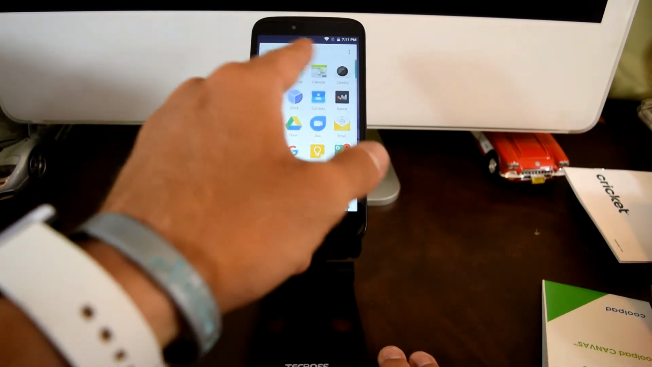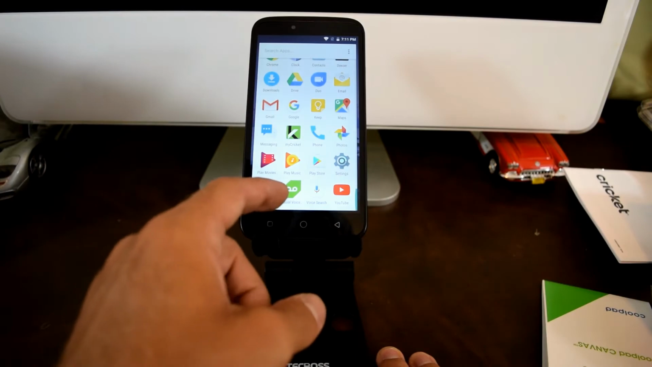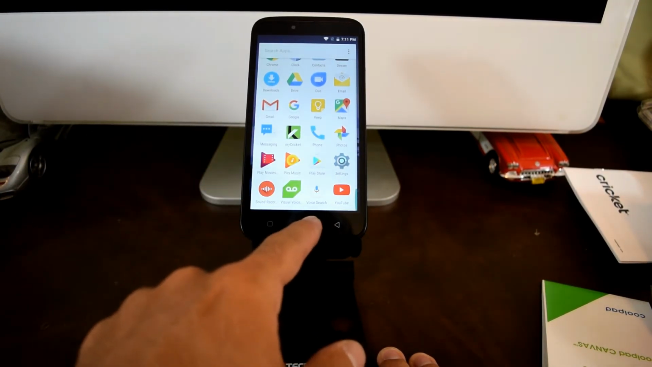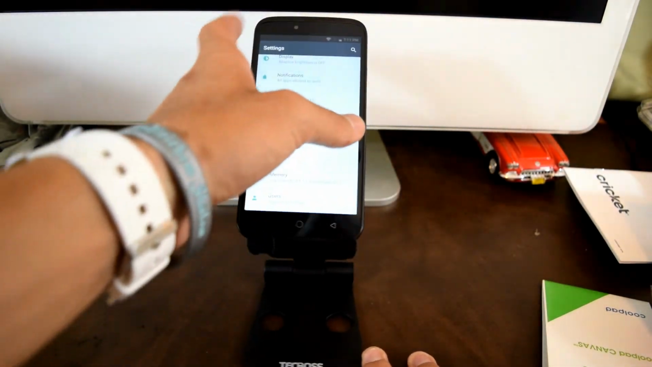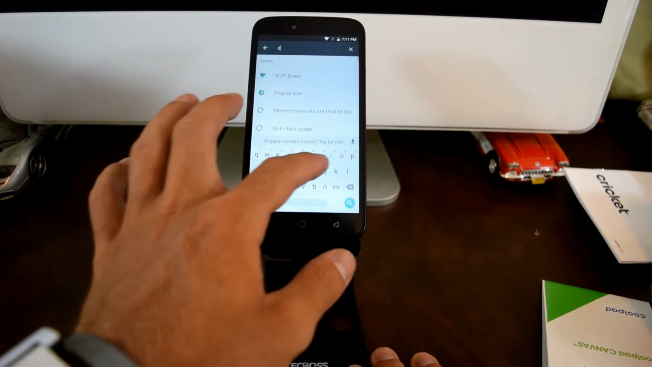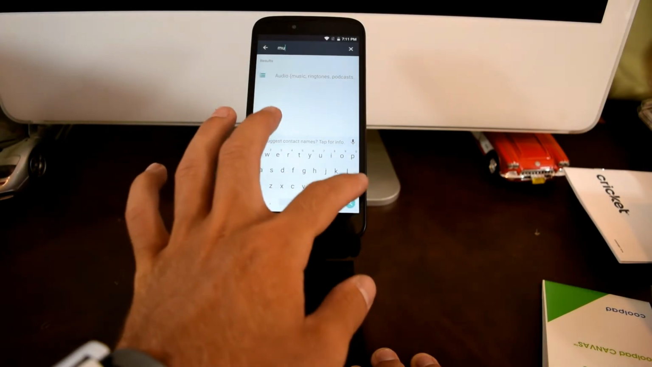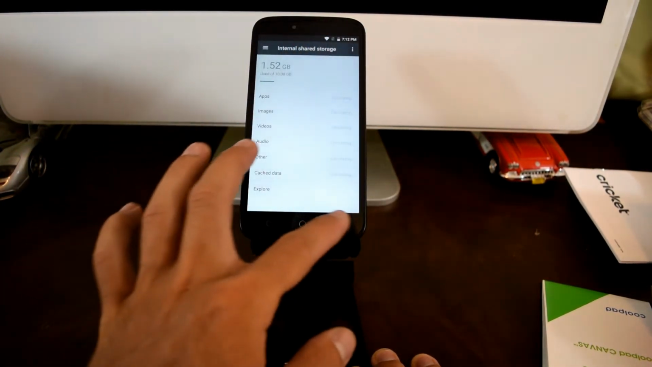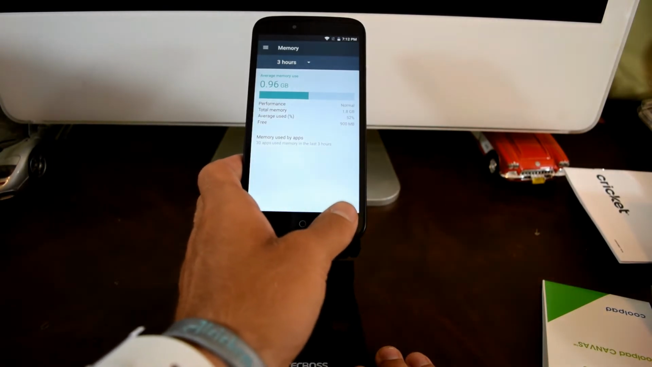The only bloatware here is Amazon, Deezer, my Cricket, visual voicemail, and that's really it. Otherwise, everything's stock. So I'm confused, though, on how to get the dual screen option. Weird. But also, there's that. Let's go back. Memory. There is no fingerprint sensor on this device. For the price, I don't mind. Has 2 gigs of memory.